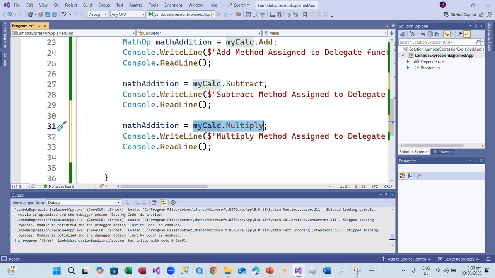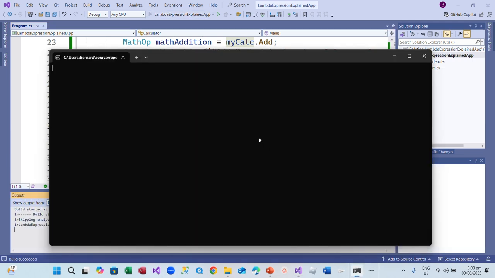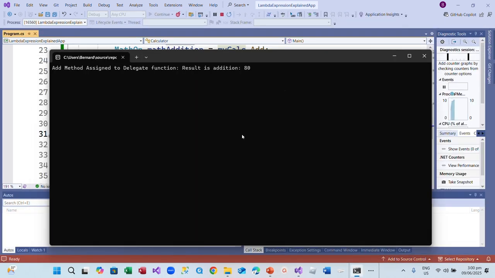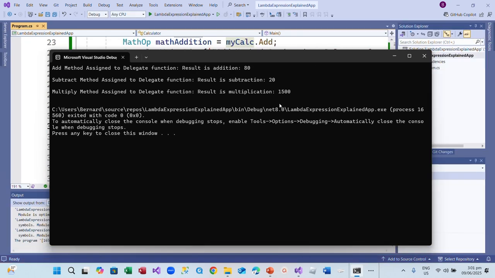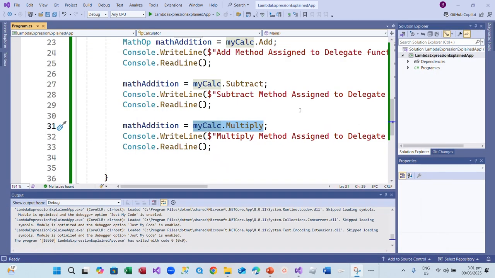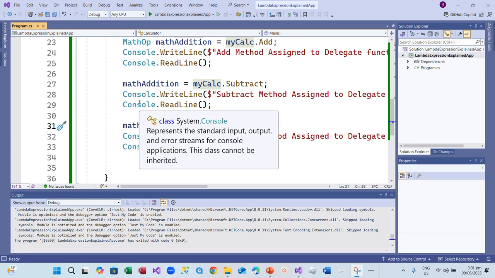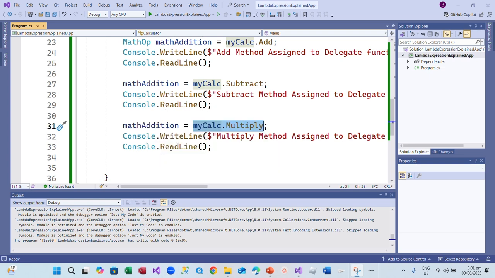So if I run this, it has given us the first one, addition, the second one, subtraction, the third one, which is multiplication. You see, so this is the power of delegates now, because even at this moment we have actually not done lambda. So at this moment it's just delegates, but it's really bringing out the power of delegates.